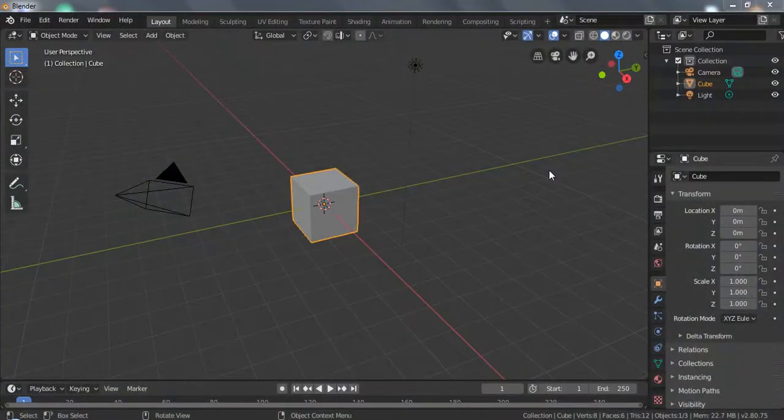In this Blender 2.8 tutorial, we'll be looking at how to animate object material and the light. Okay, so this is an object. Let's create a floor object also.